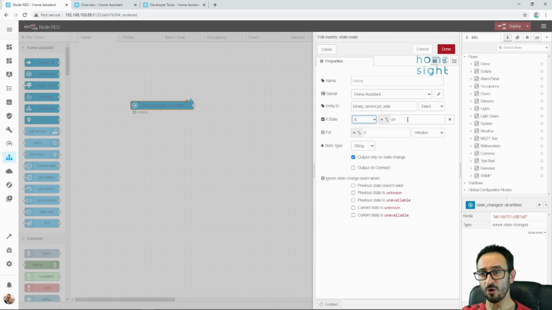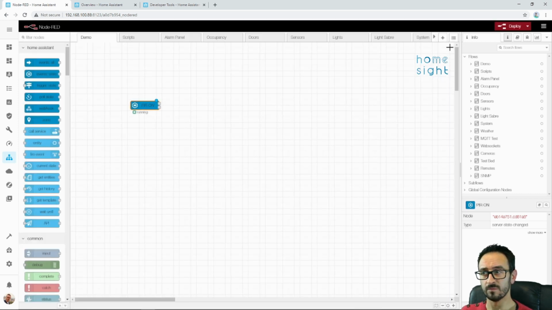So if state is on in this case, and I want it to go immediately, for 0 minutes, then you could change that to if it's on for 5 minutes or 5 milliseconds, 5 days, for example. We're going to keep it nice and simple, and 0 minutes means it's going to trigger as soon as it happens. A nice thing as well is the friendly name. I'm going to call this PIR on. Done. You can see that's changed the name now, and it's got these two little points here. If you hover over them, we can see that pops up and says if state is true or if state is false.